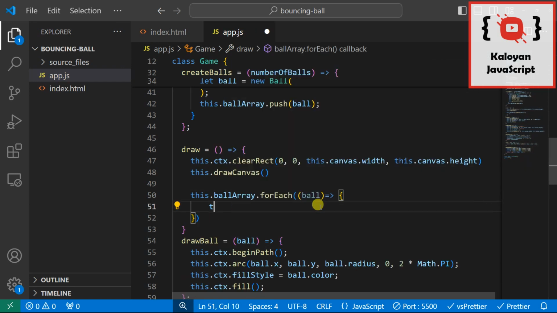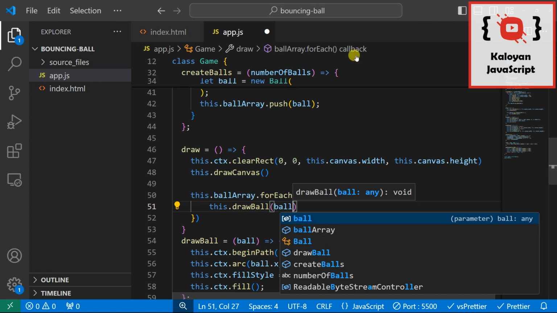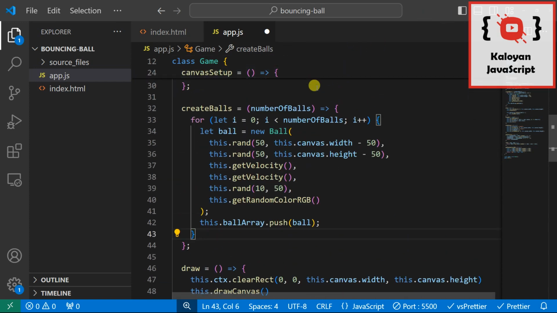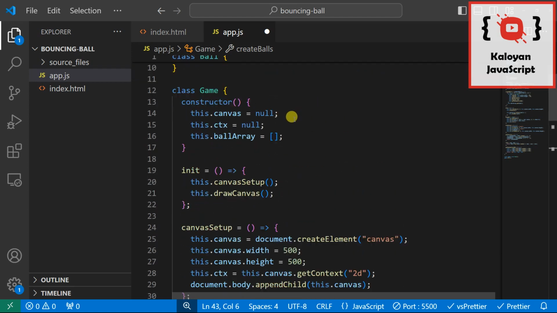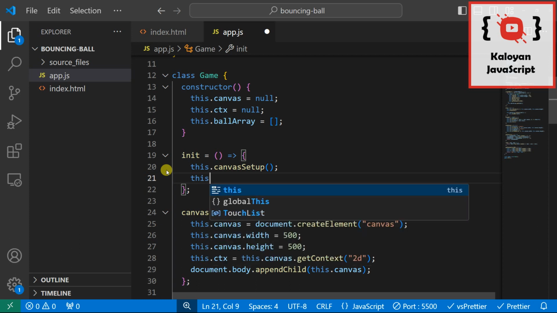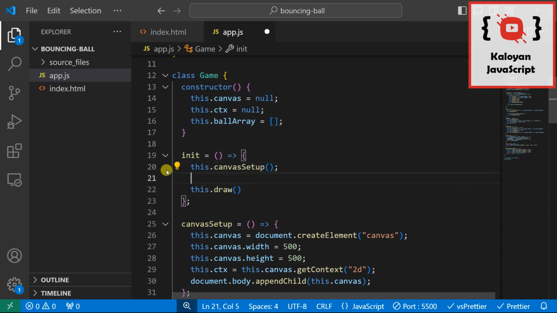Draw this, draw ball. Great. And now to test this function, let's add it to our init. So right here we don't need this because we can just call draw like this and we'll draw the canvas and the ball. And we also need to generate a ball or two.